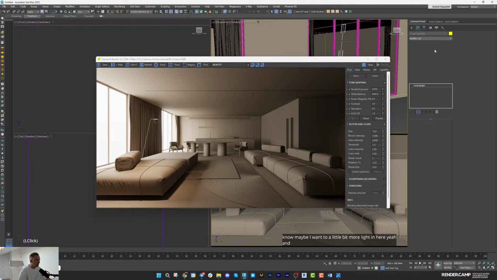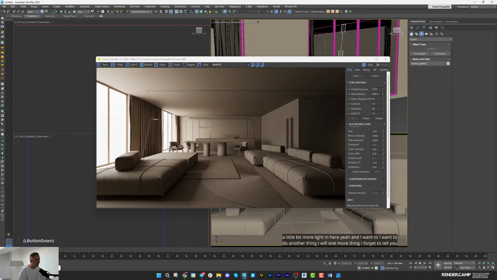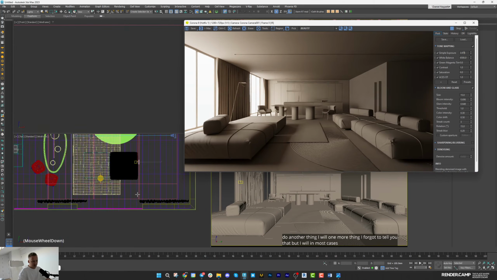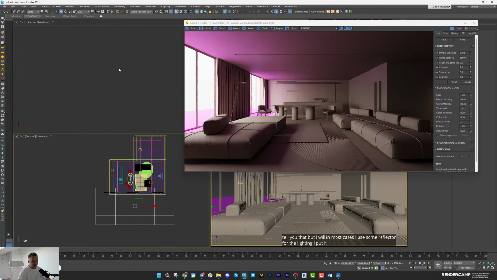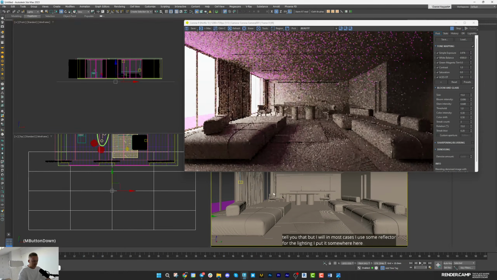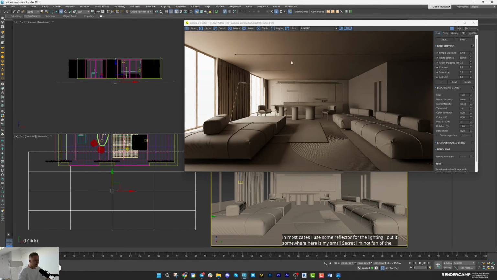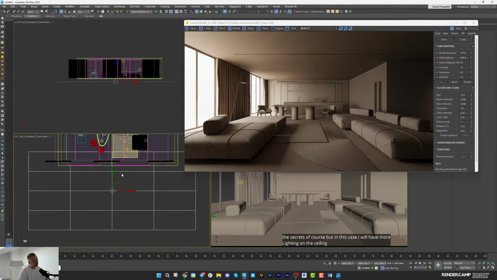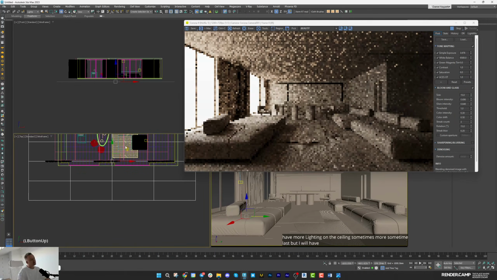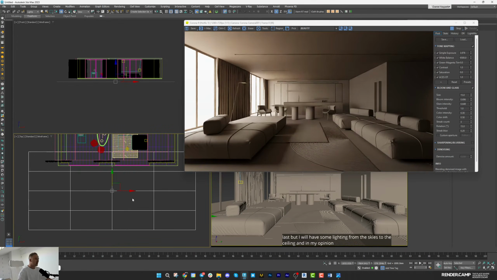And I want to do another thing. I forgot to tell you that, but I will. In most cases, I use some reflector for the lighting. I put it somewhere here. This is my small secret. I'm not a fan of secrets, of course, but in this case, I will have more lighting on the ceiling. Sometimes more, sometimes less, but I will have some lighting from the skies to the ceiling, and in my opinion, that will give me some advantage in the picture.